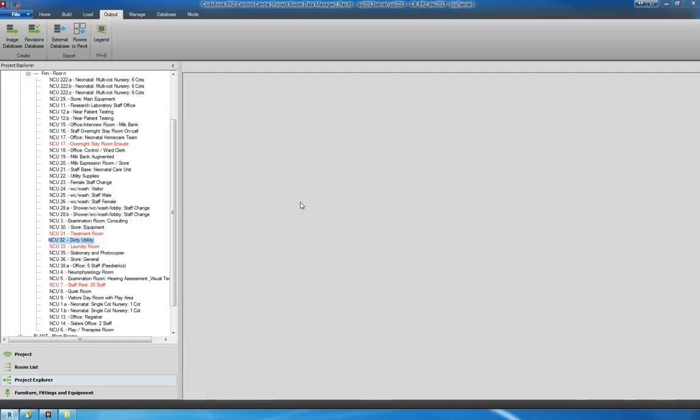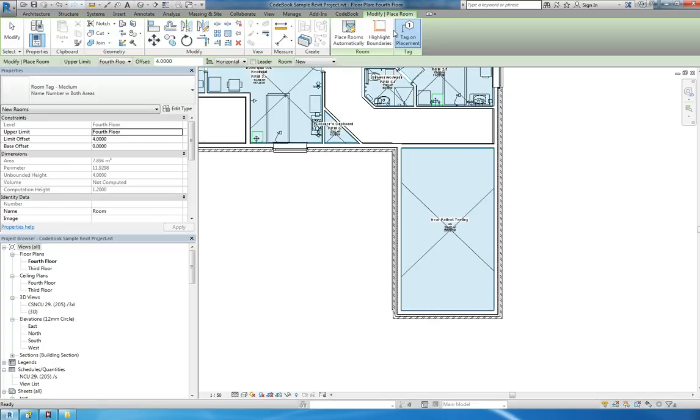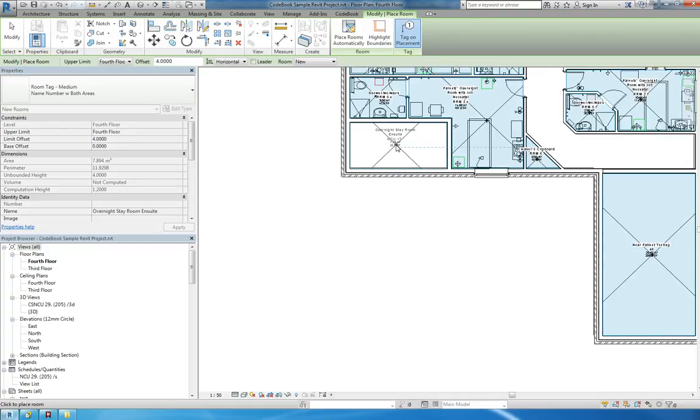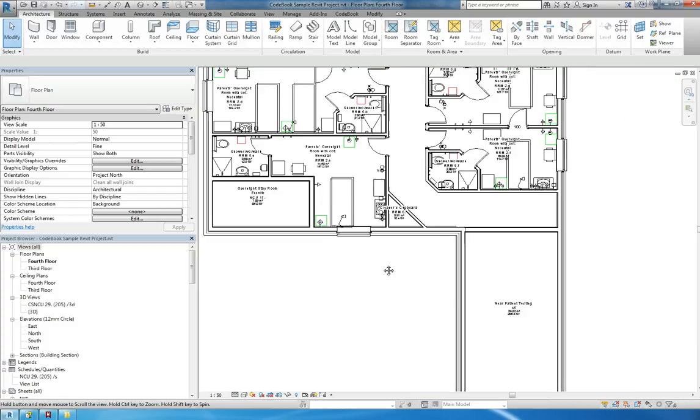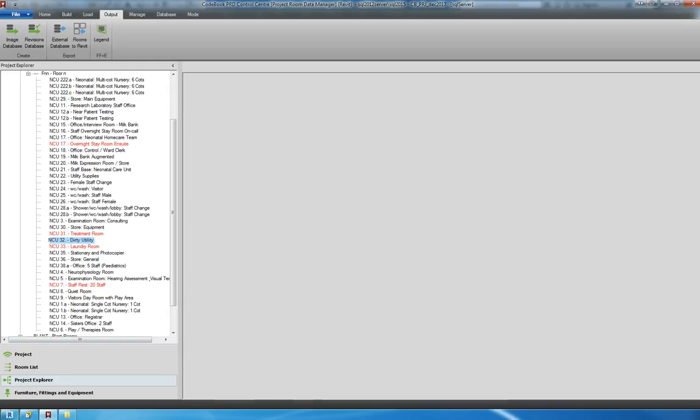If I now move over to Revit, select Rooms, we can see the 4 newly created rooms that we can now grab and place in a required location. That completes the task of exporting CodeBook rooms from the CodeBook database into Revit. The next section of this is linking individual rooms to a room located already in Revit.